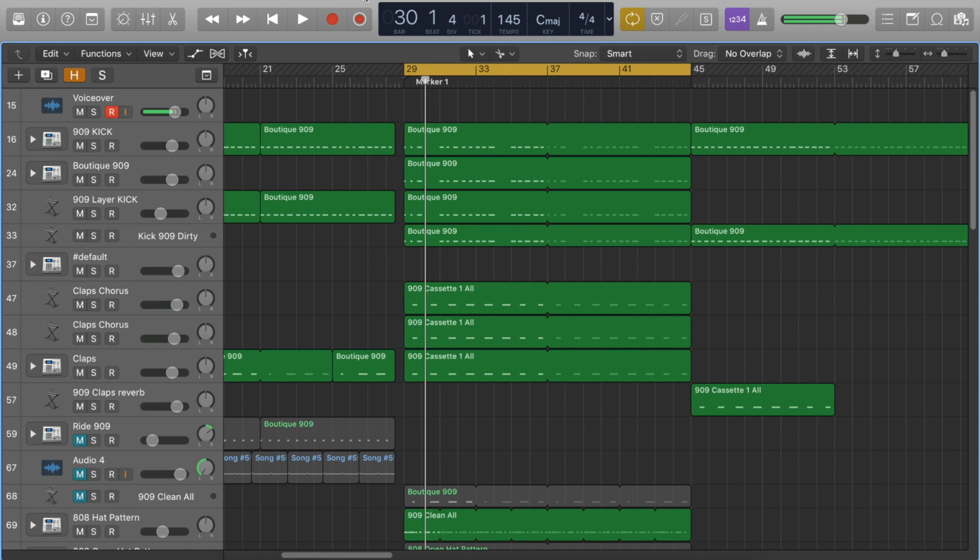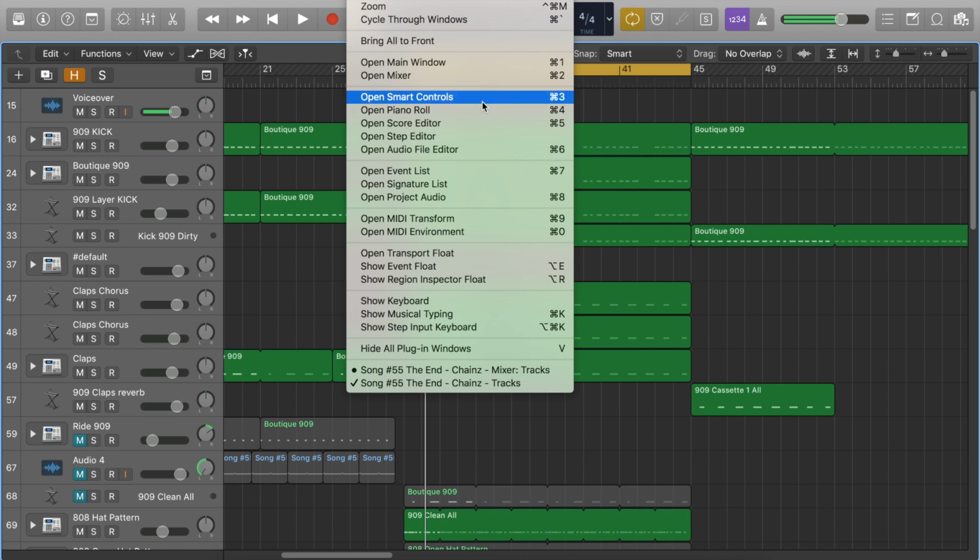Or if you've got a second screen, that's perfect for having different windows open in Logic, and it makes the workflow a lot quicker. You can also hit, as you can see here, Command 3 for smart controls or Command 4 for the piano roll.